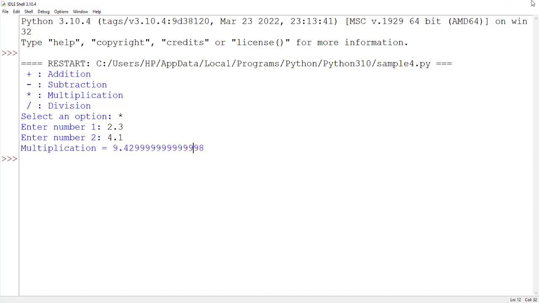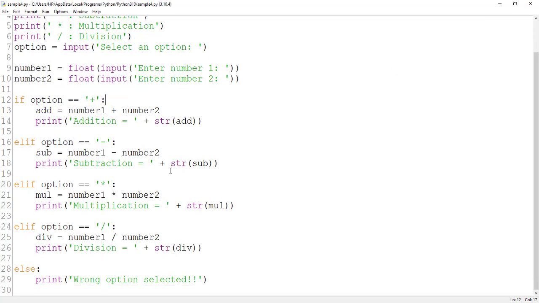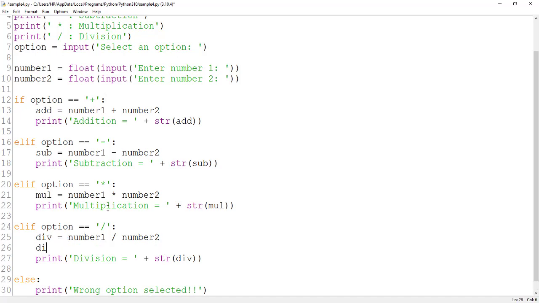You wanted to round it off. So how to round it off? We have seen how to round it off. So in division, here we can write at the end, div is equal to round div comma 3. Let us say we want to round it off to 3 decimal points.